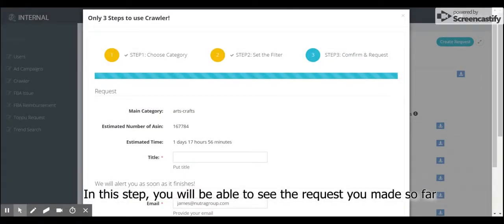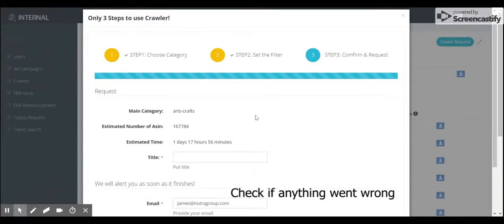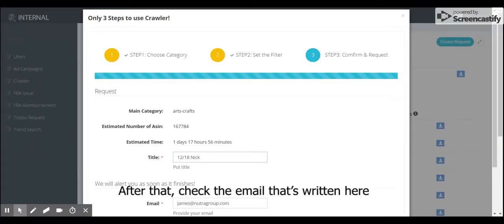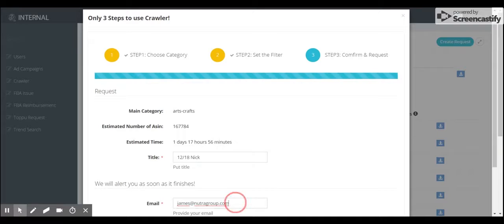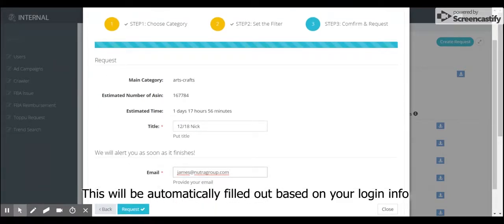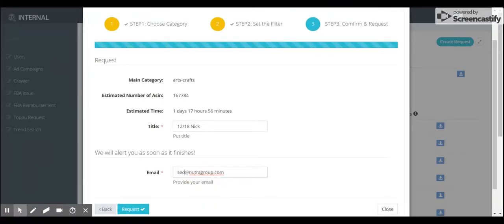In this step, you will be able to see the requests you made so far. Check if anything went wrong and write down your request name. After that, check the email that's written here. This will be automatically filled out based on your login info.